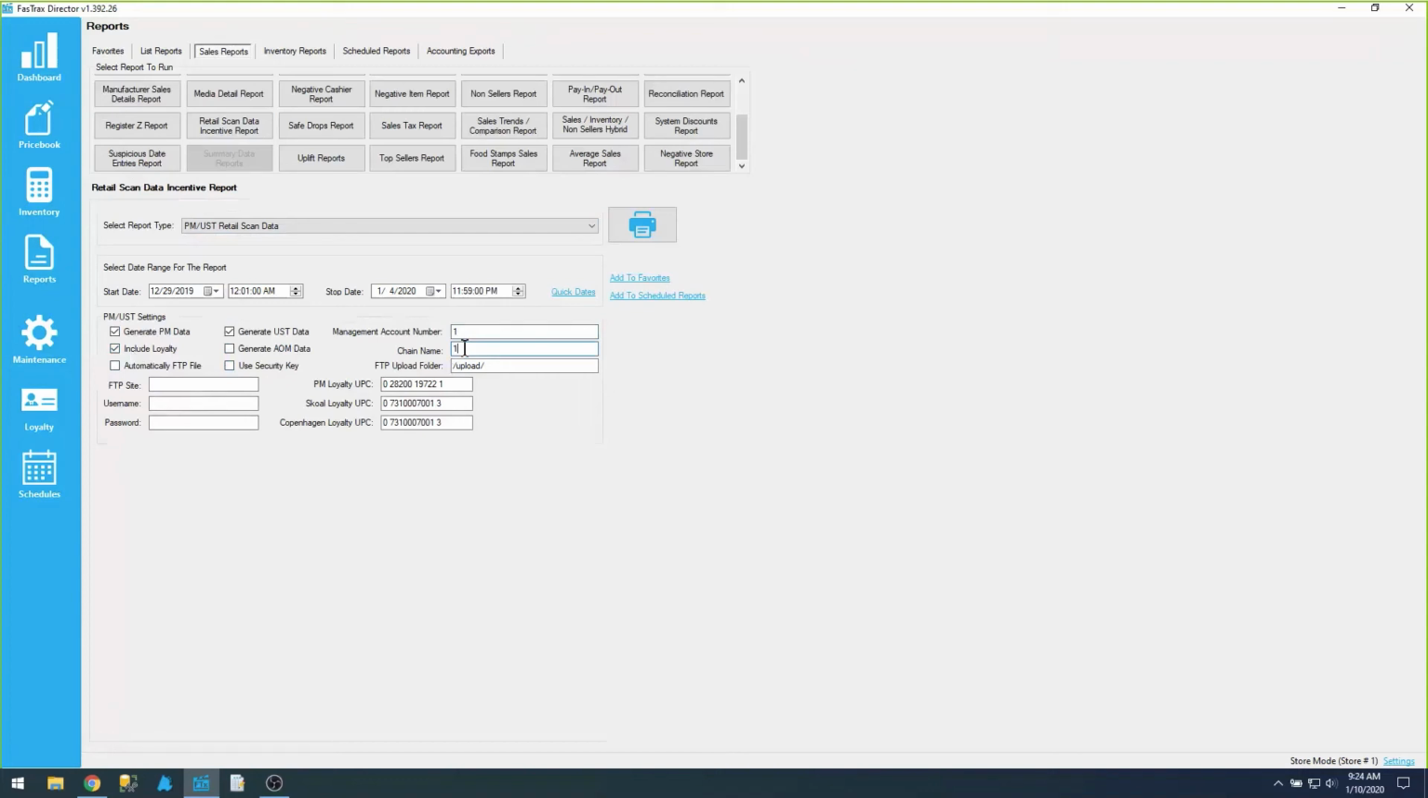They will also provide you an FTP upload folder. You need to make sure that that folder has a slash, whatever the location would be, slash. So it could be upload. I've seen one called incoming. You just want to make sure that that is set appropriately. That's going to be where you upload that file to. Then you have the actual FTP site that will be provided to you by your rep. And then the username and password for your company for that particular FTP site. That, of course, lets Director log into that FTP site and send that scan data report.